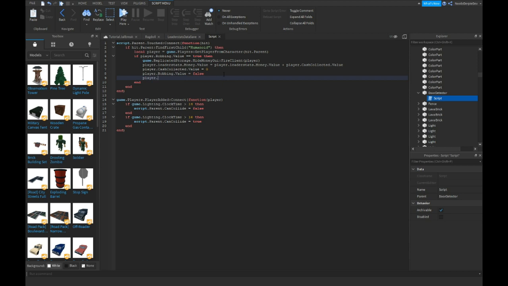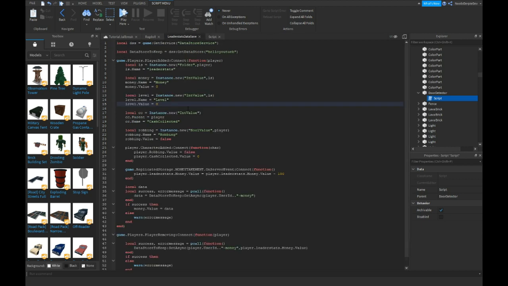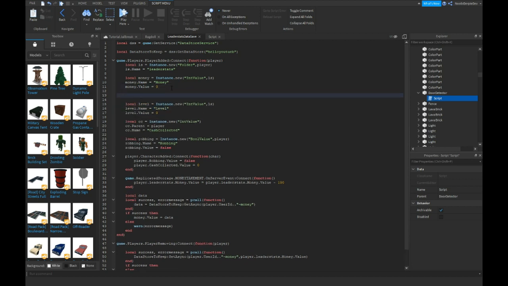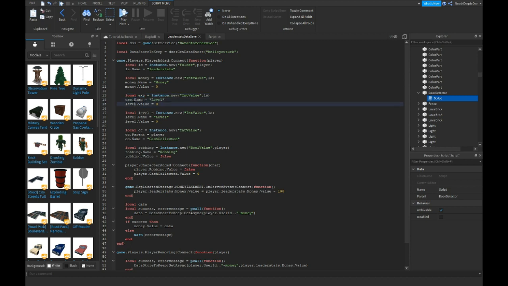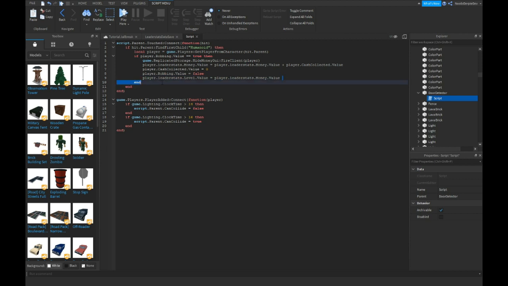Player.Robbing.Value = false. Player.leaderstats.Level.Value, players.leaderstats.Money.Value. Actually, we need something else. We need this, but we need another one. EXP. Then we want to add player.EXP.Value = plr.EXP.Value + 50. Alrighty. And now we should be able to add in a script.